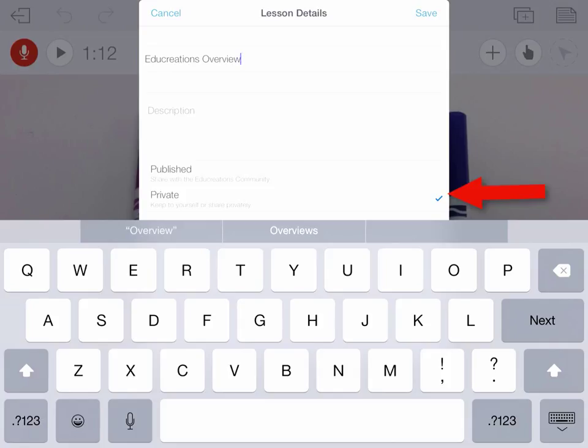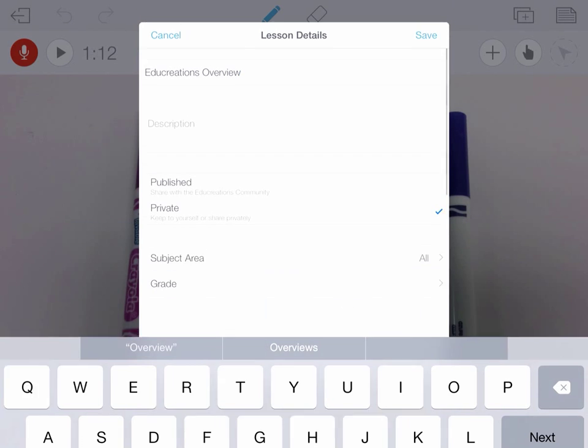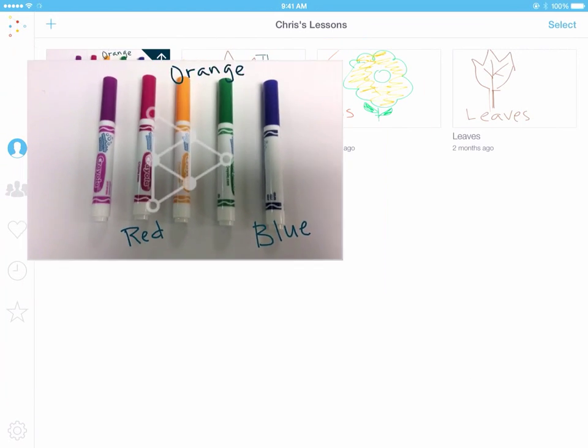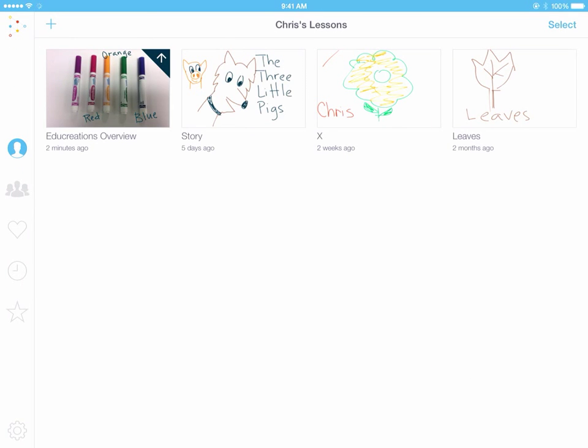leave the check mark under Private unless you want it to be listed on the Educreations website. In that case, it will need to be on the Published. If you decide that you want to publish your lesson, you can also change the subject area and grade level so that it accurately reflects what your lesson is about. But we suggest that students leave their Educreations recordings on Private. At this point, I can tap on Save. And my work is now converted to a video with that new title.